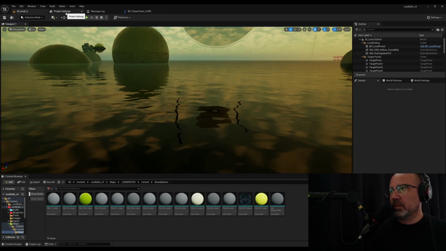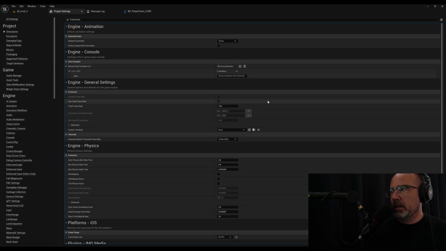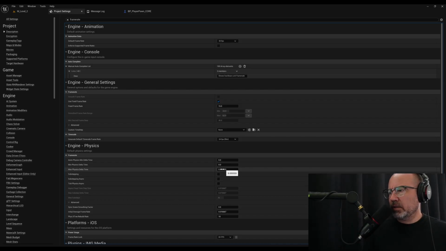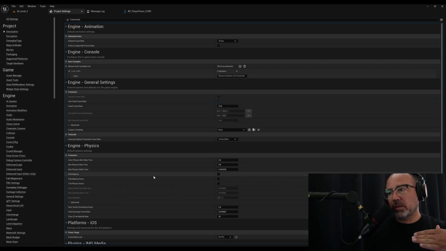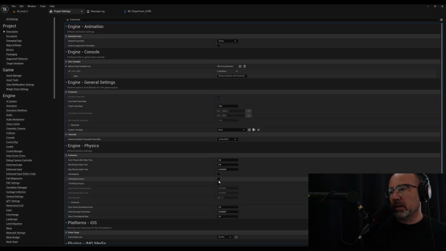So how do we fix it? Let's leave it at 15. Oopsie. But now we're going to enable substepping. This is in the engine physics part of your project settings. And you'll notice that the max physics delta time is set to 1 over 30 frames per second. That's what 0.03333 is. So that's why our game still looked okay at 30 frames per second, but as soon as we dip below 30, it started to behave different.